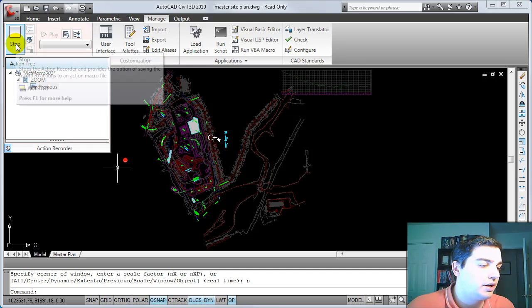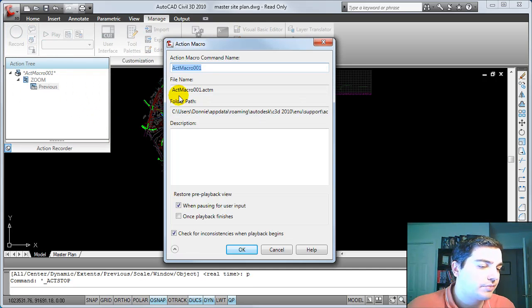And so I'm going to click the stop button here. Now when I do that, the action macro dialog comes up here. And the first thing it's asking me for is a name. Now, the interesting thing, and I'm going to show you this in a moment, whatever I name my action macros also becomes a command. And so since I want to be able to type in ZP to do a zoom previous, I'm going to name my action macro ZP.